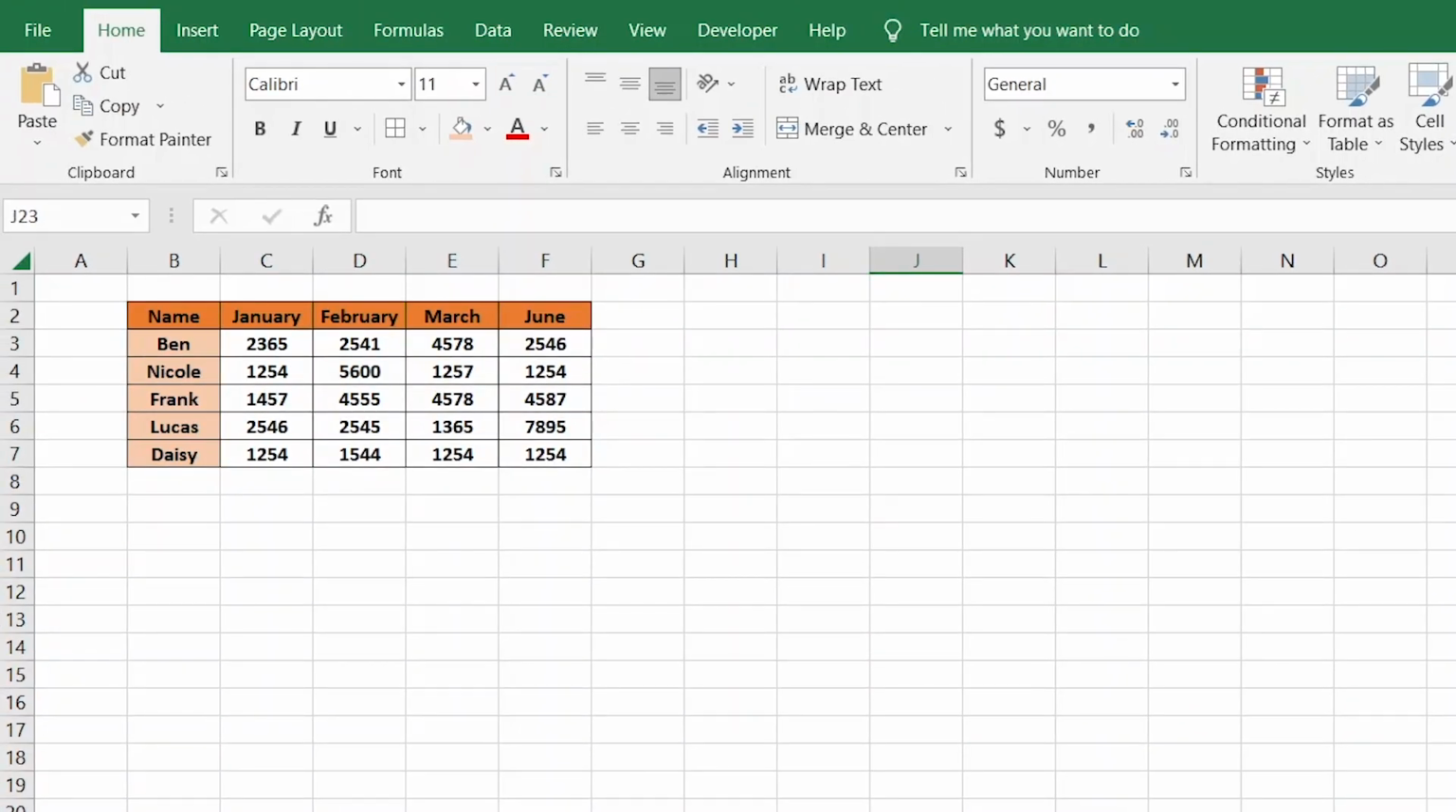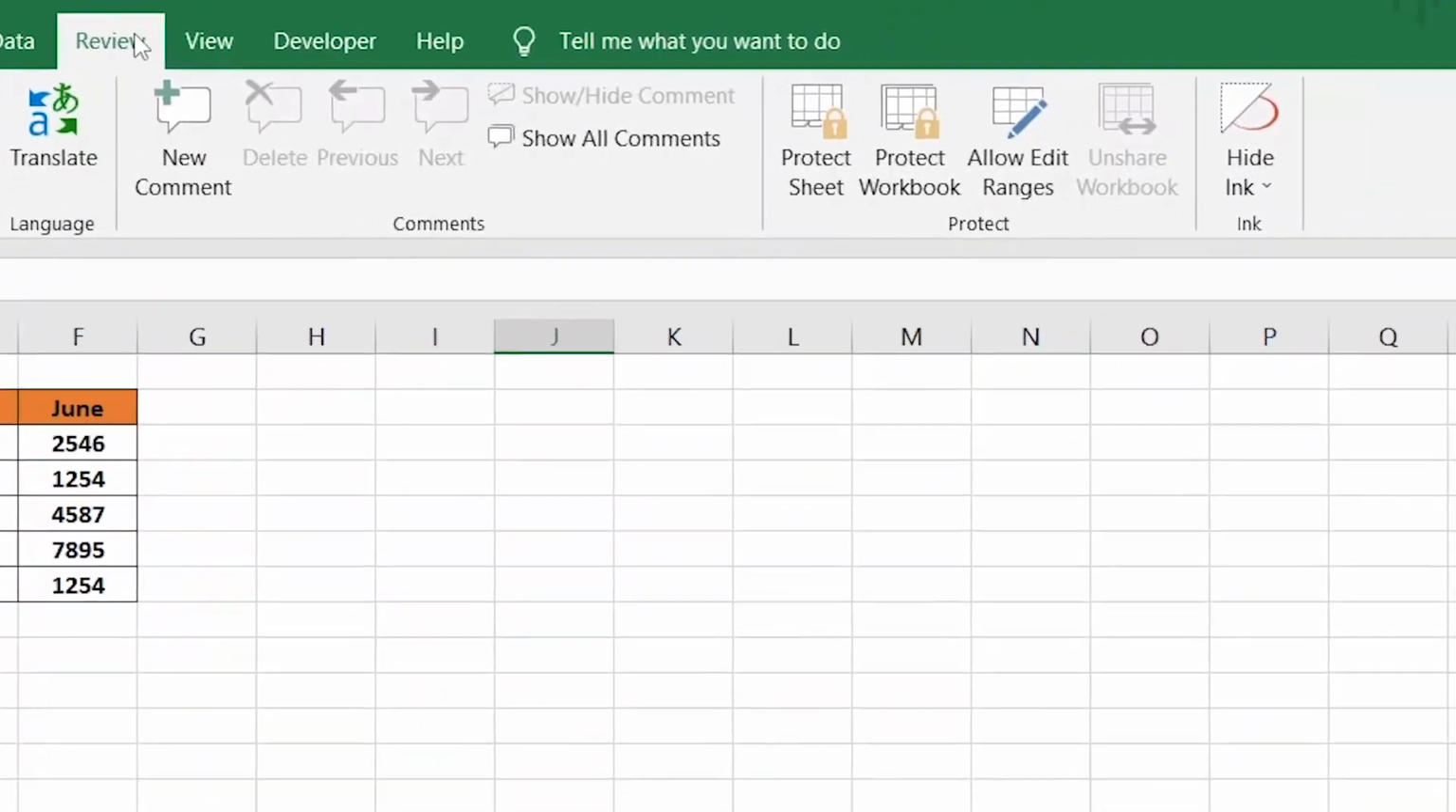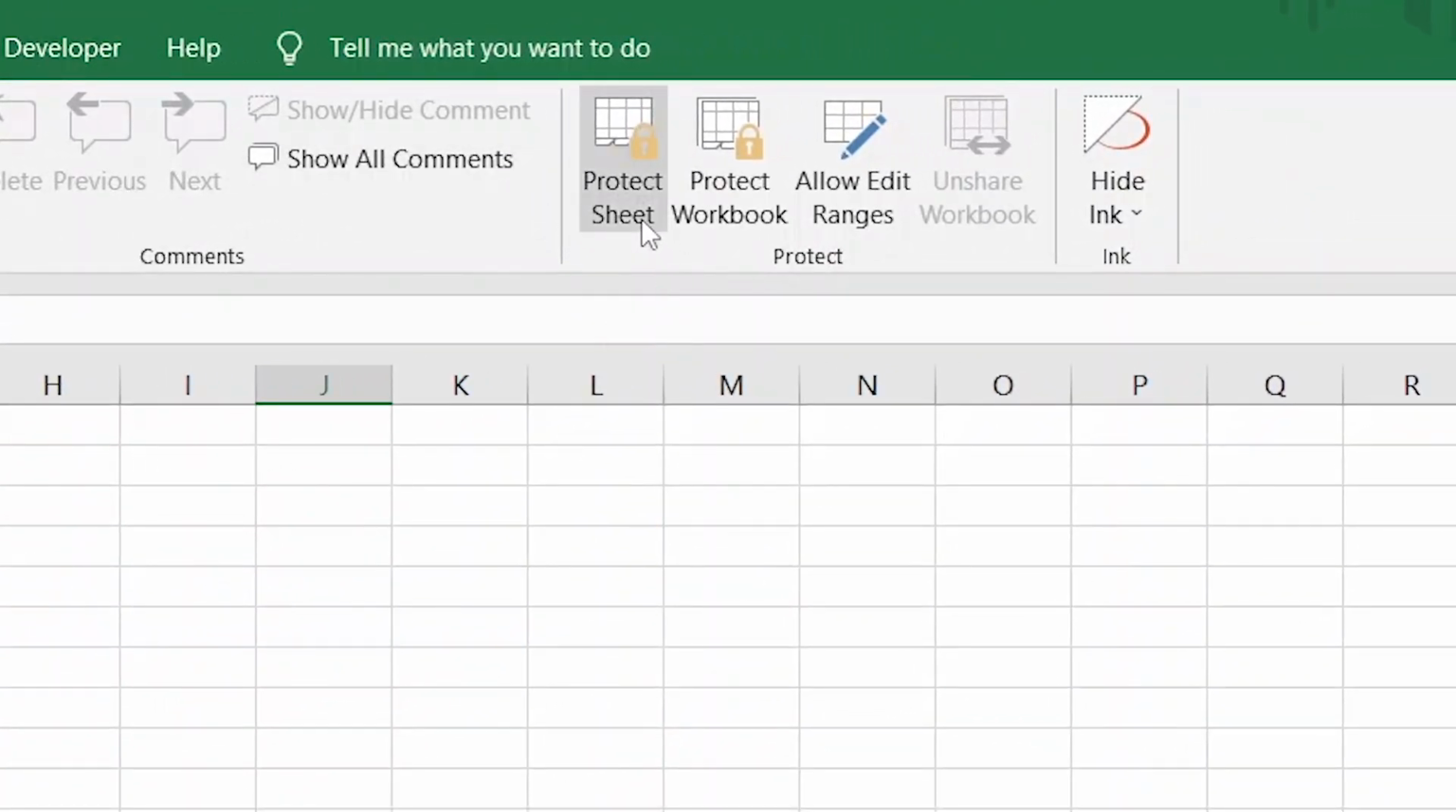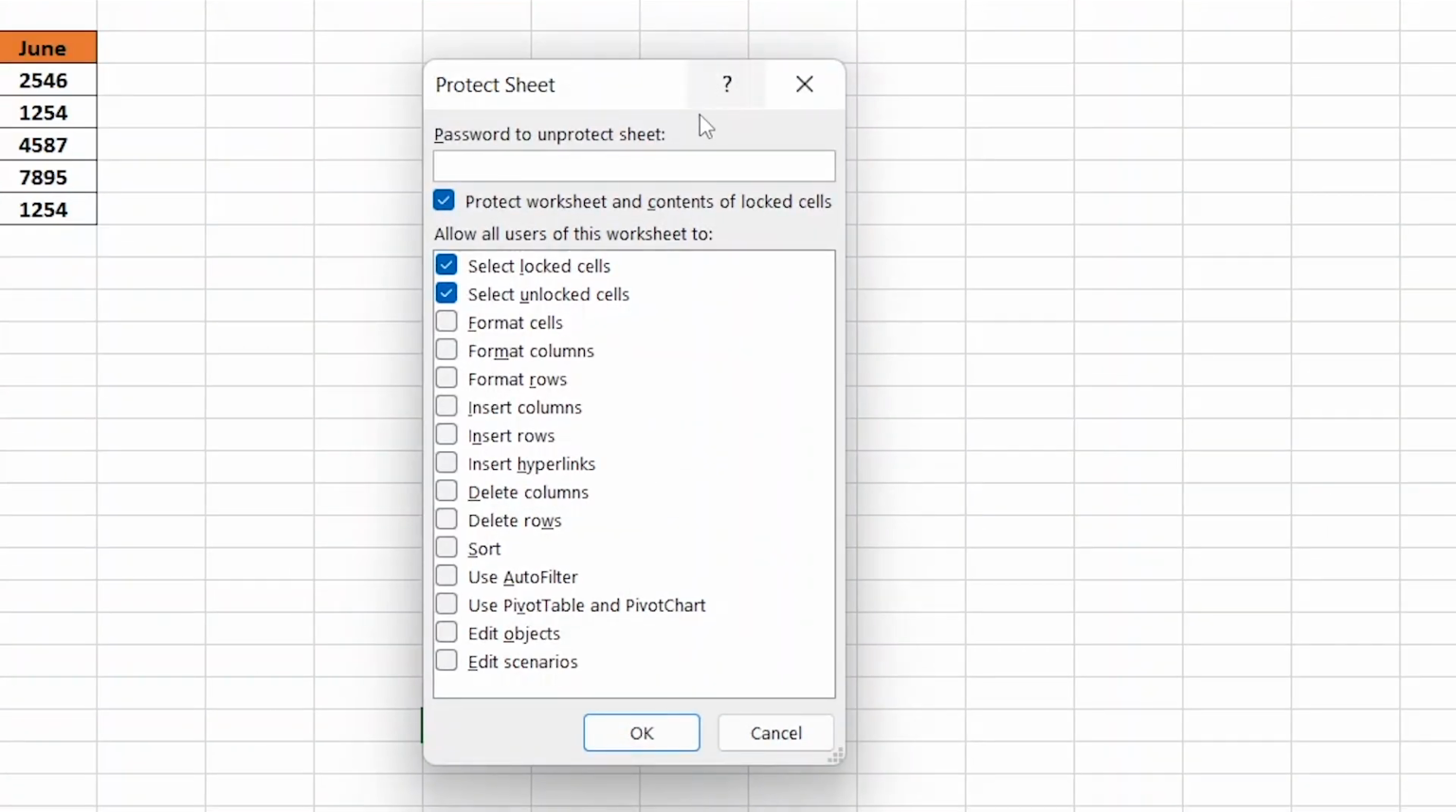Continue. In order for all the rules we have set to take effect, the Protect Sheet function must be enabled. Here is how we do it. Let's go to the Review tab located on the top bar. Click on the tab Protect Sheet. Here we can also set a password. We will not set a password now. Click on the button OK.